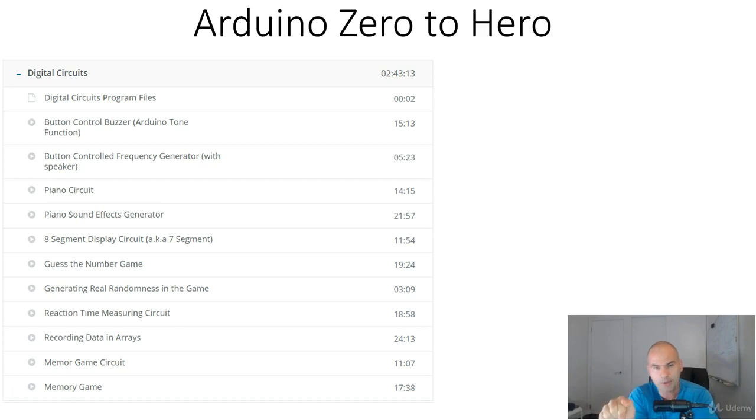other than a light and a button input. But we get really fancy with that. So we look at different ways of displaying the results. We look at ways of storing results in arrays. We calculate averages. And so I think this is the first time we really get into data and how Arduino can be used to either store it or manipulate it.